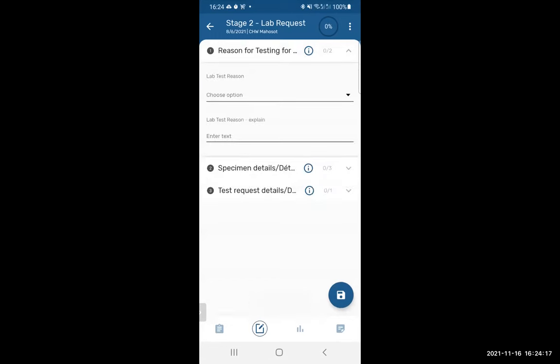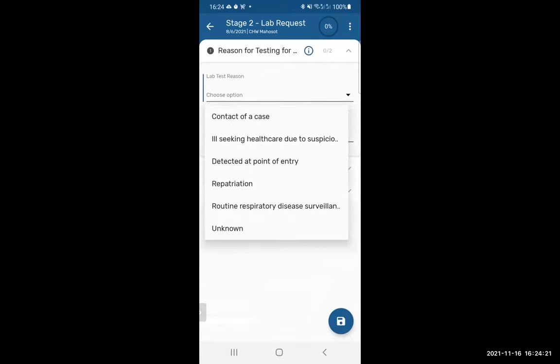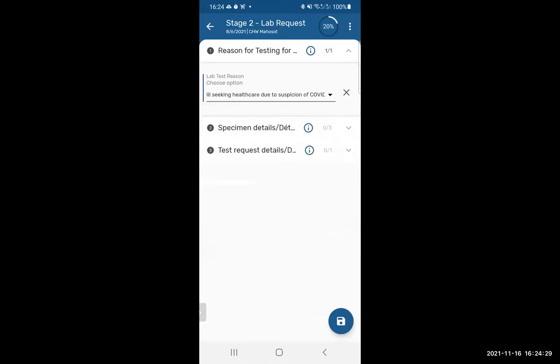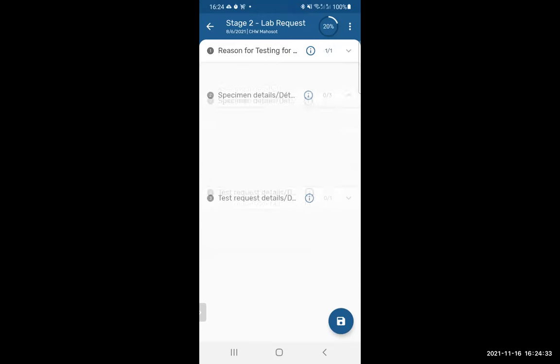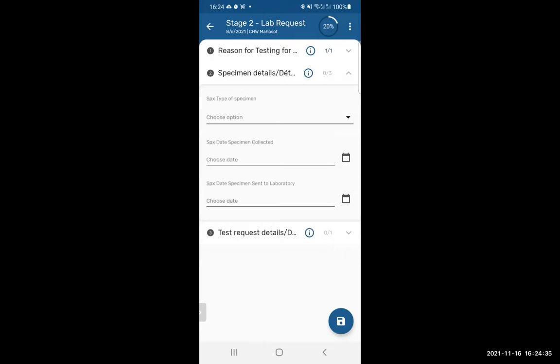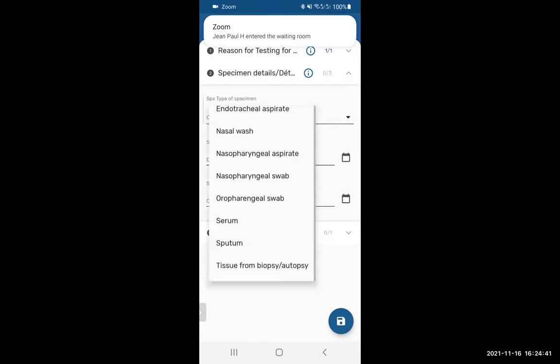Okay, then we go ahead and enter the reason for testing for COVID. Maybe this, we said this client had symptoms, so maybe this case came in seeking healthcare due to suspicion of COVID. Then we go ahead to enter the specimen details. So all these are called sections within the program stage. So we go ahead to enter specimen details.